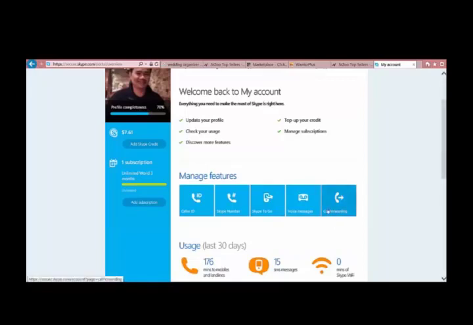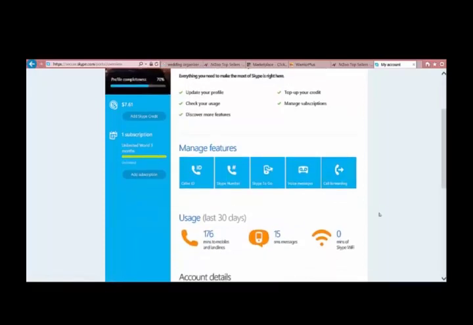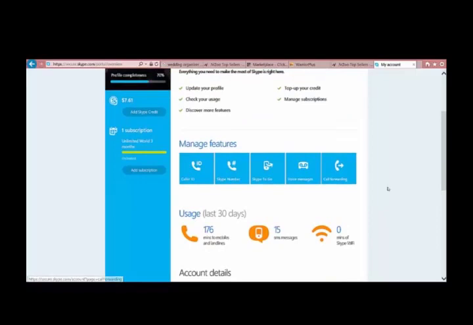And call forwarding. Let's say you're in an area where there is no internet whatsoever. What you can do, if you're in a hotel or anything like that, is forward the Skype phone to your hotel room or something like that. It depends on you. Anything that you wish to do is already here.